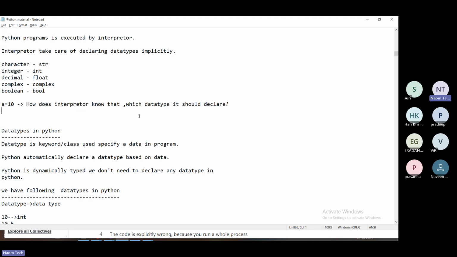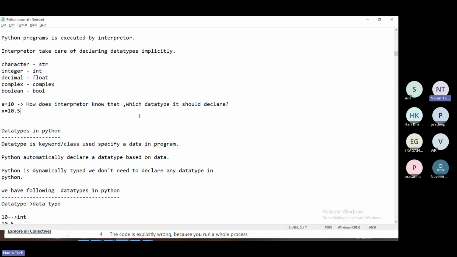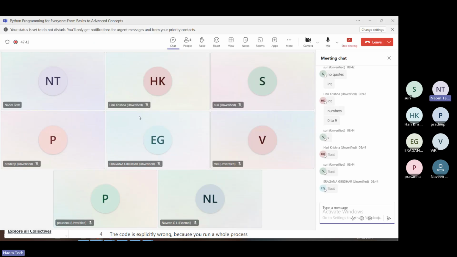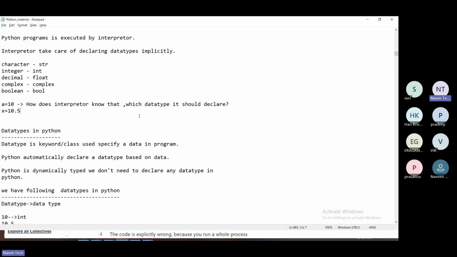Suppose you say x equal to 10.5. What is this data, friends? Please answer in the chat box. Then what data type does your interpreter implicitly assign to this variable? Float only, right? So finally, how does your interpreter know which data type it should assign? It decides based on what, friends? Data. By looking at the data, it decides.